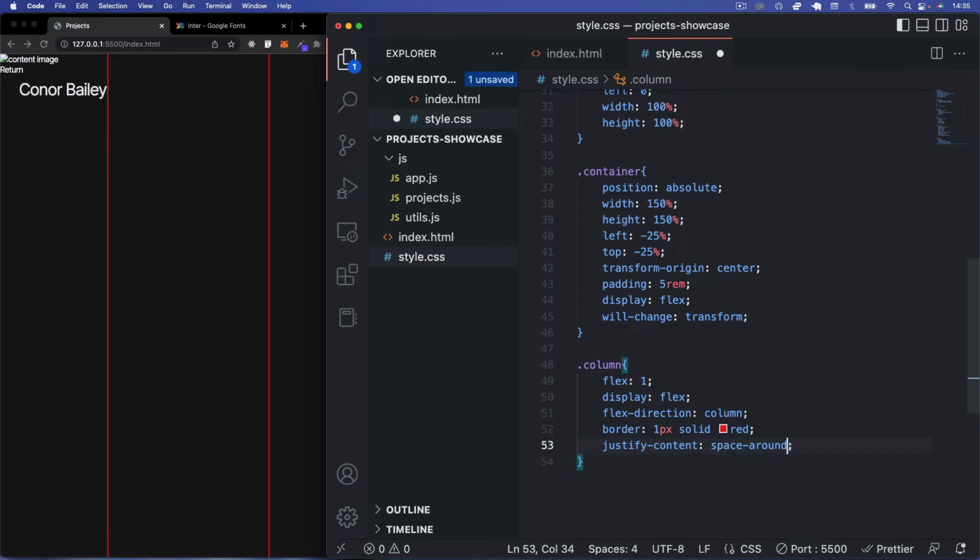Space around, like so. And then we're also going to say align items center. So this will just give some nice spacing between each of our project items within our columns, and it'll also center them horizontally as well. Okay, so we're nearly there. Let's just move on next to our items.